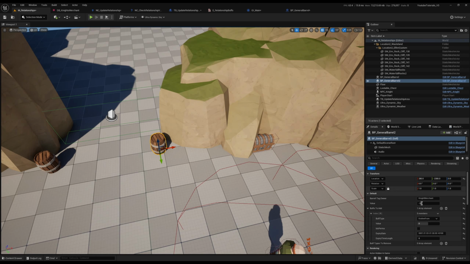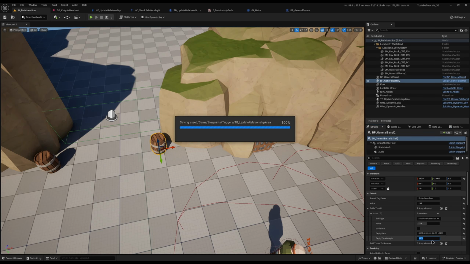Something like that. We can come and set this new one to it, like so. And we'll say that applies a buff of -10. And we will say it lasts half a day. They're really annoyed that you did it.